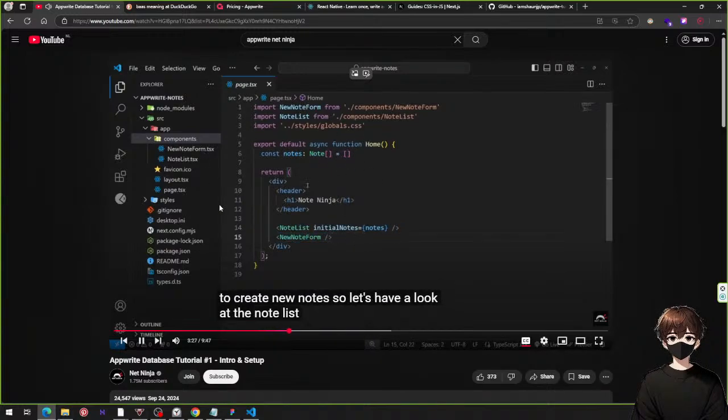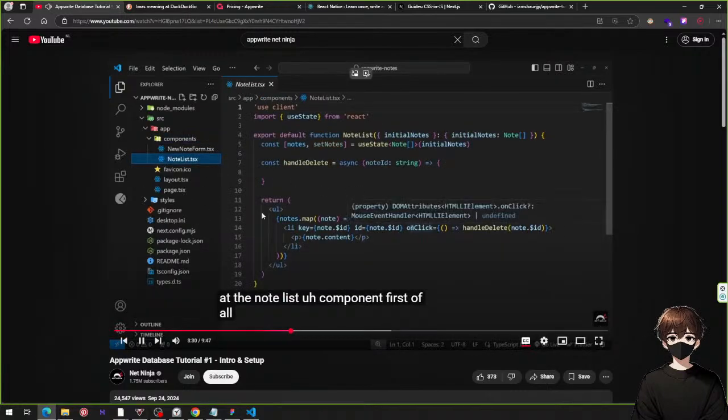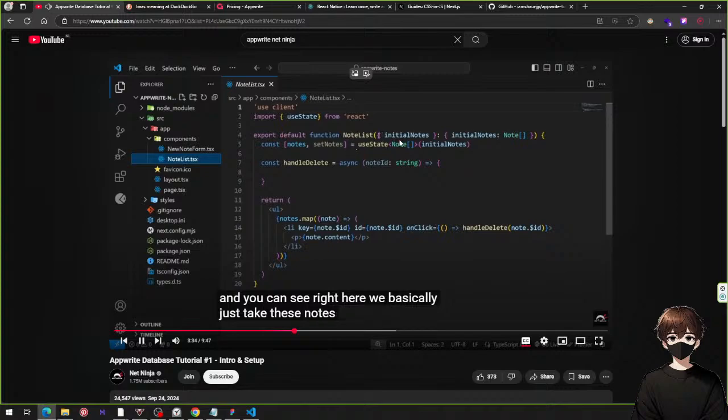So let's have a look at the note list component first of all. And you can see right here, we basically just take these notes in as a prop, initial notes.